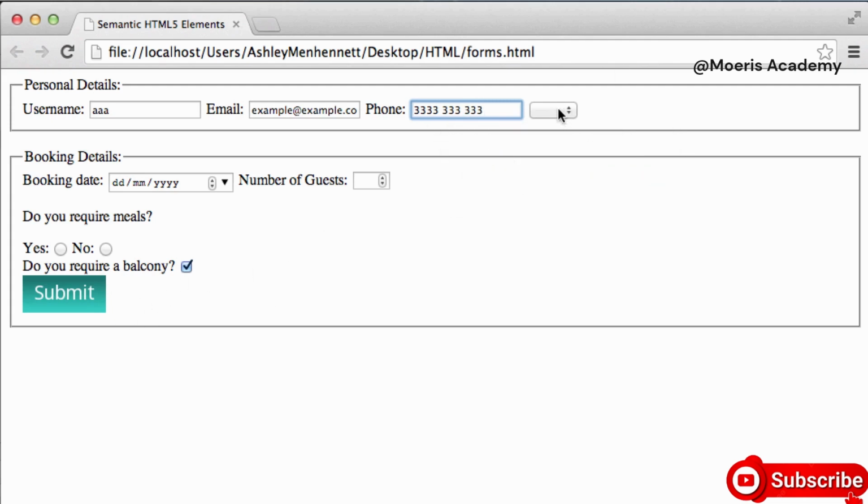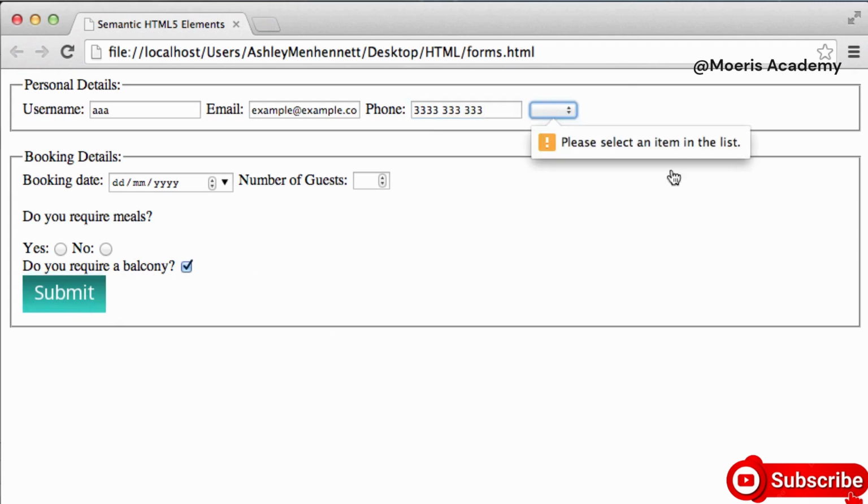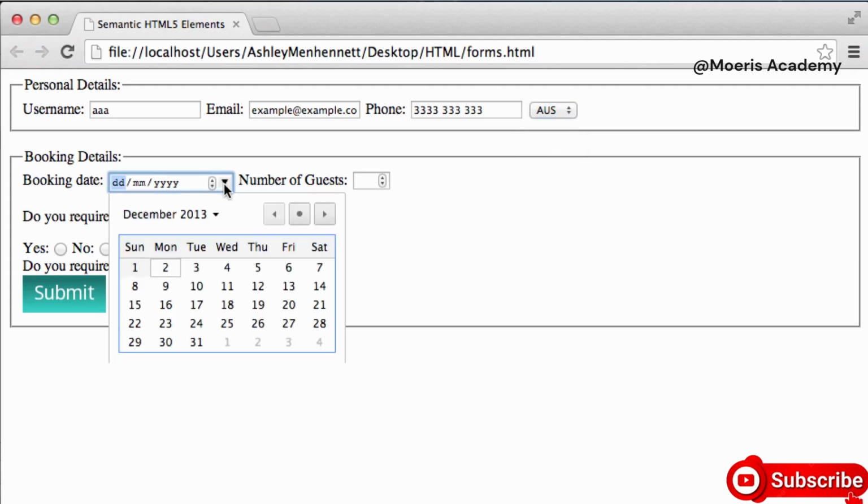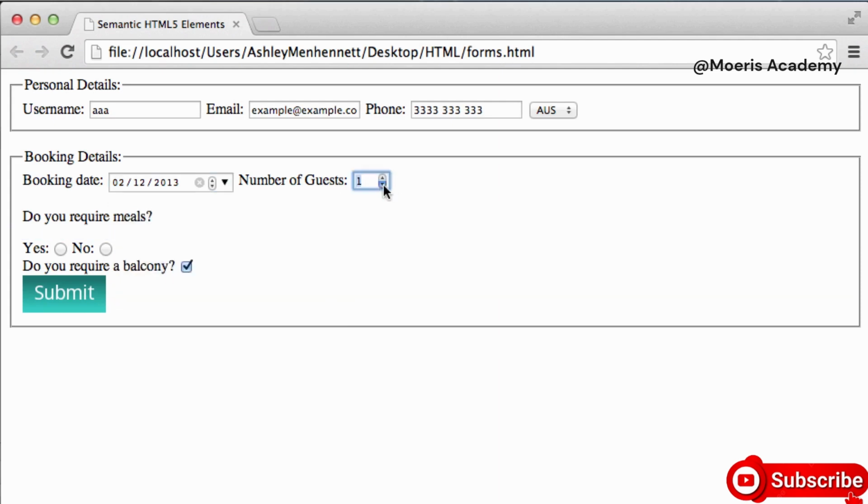As you can see, our select element is actually displaying a blank value. So if we click submit, please select an item in the list. So I'm going to go ahead and select Australia. Now we can go ahead and select the booking date. We can't actually go back in time. We can only go into the future or select today's date. So I'm going to select today's date. And we're only allowing 1 to 6. So we can only select a number between 1 and 6 for the number of guests. So let's select 3 of them.